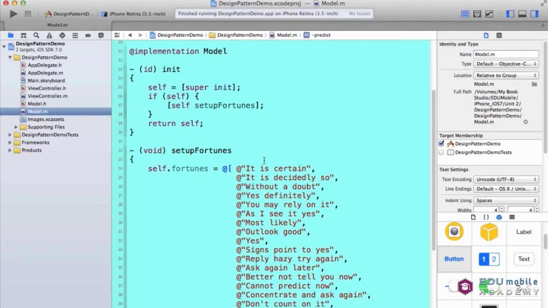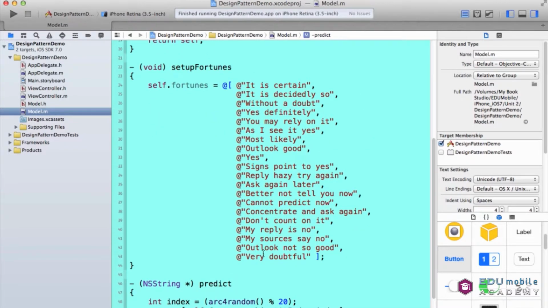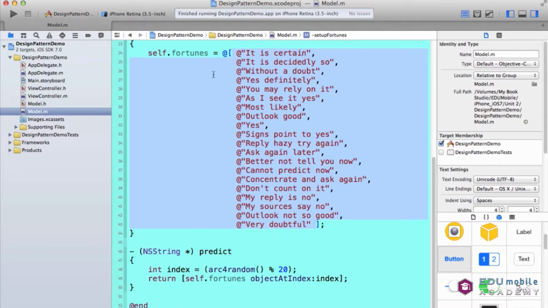SetupFortunes simply looks at the self.fortunes array and sets up the list of possible fortunes as NSStrings. So this notation says, give me an array of NSStrings and then finally terminate the array. These are the original fortunes that were in the original Magic 8 Ball toy. Finally, predict gets an index using arc4random.